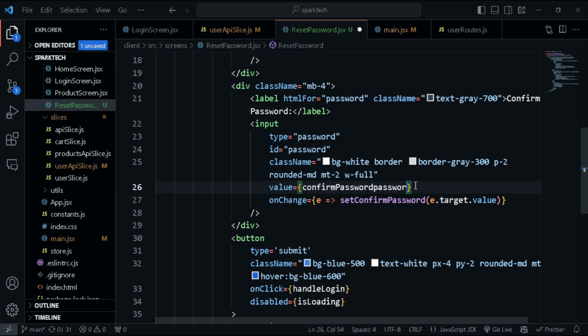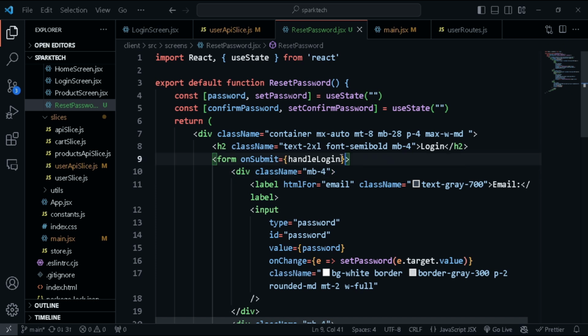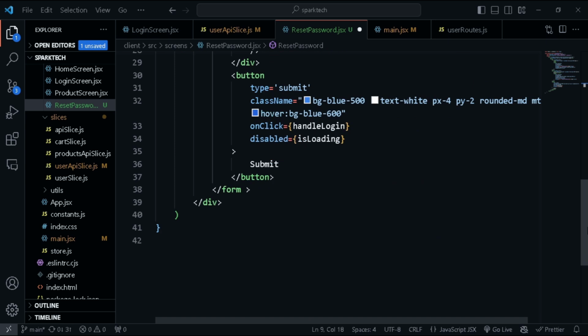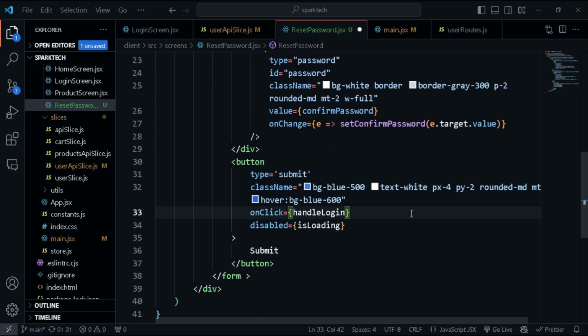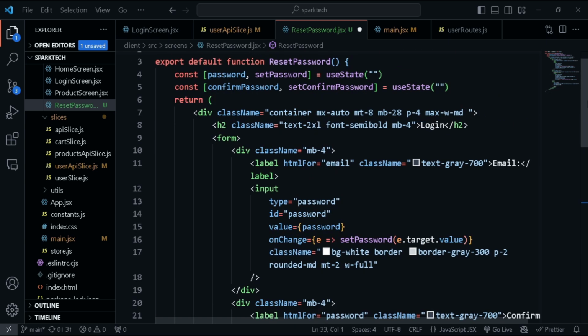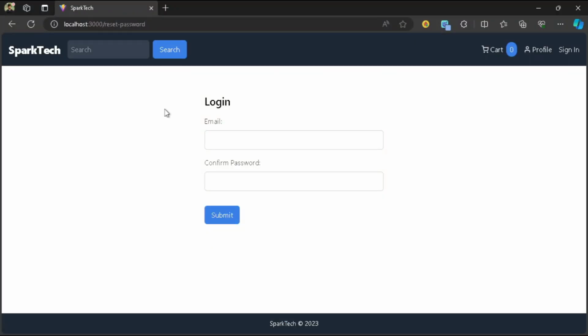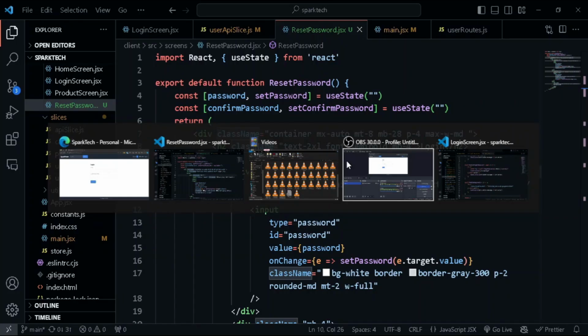And this is not being used anywhere, so my bad. We do not have this handleLogin at the moment. So later we'll be handling that as well, and let's remove this as well. All right, so let's now have a look. I need to change this to reset password, and again this should be password and confirm password and then submit. All right, so let's change that.